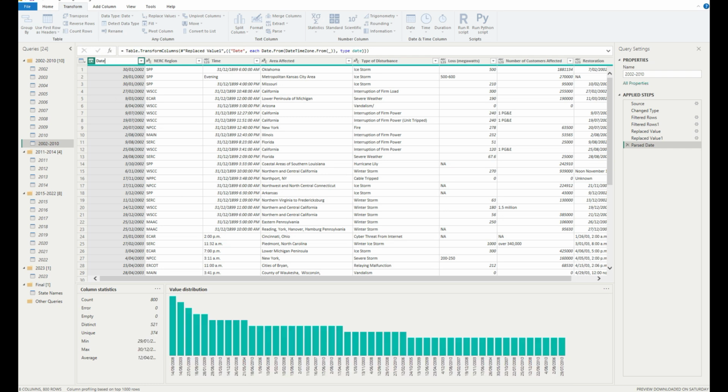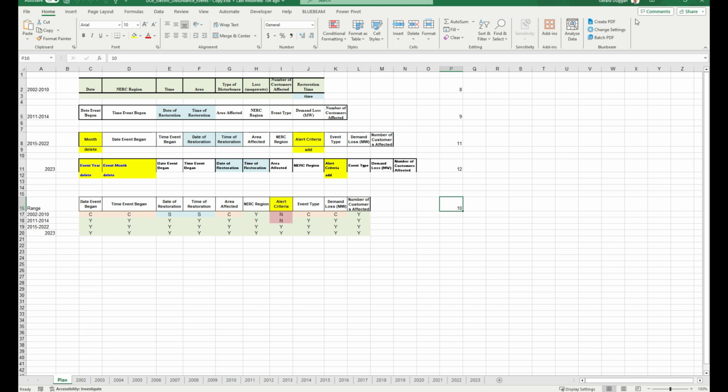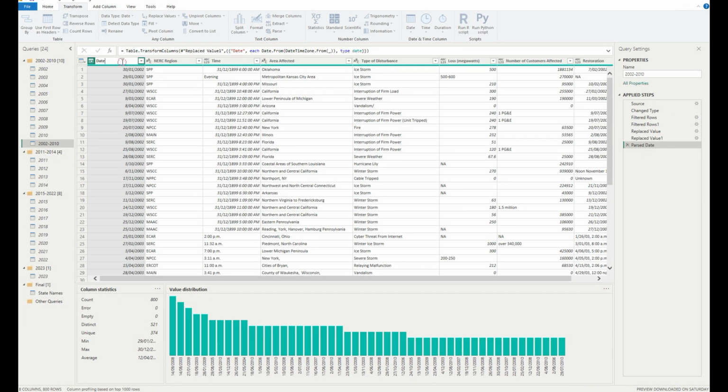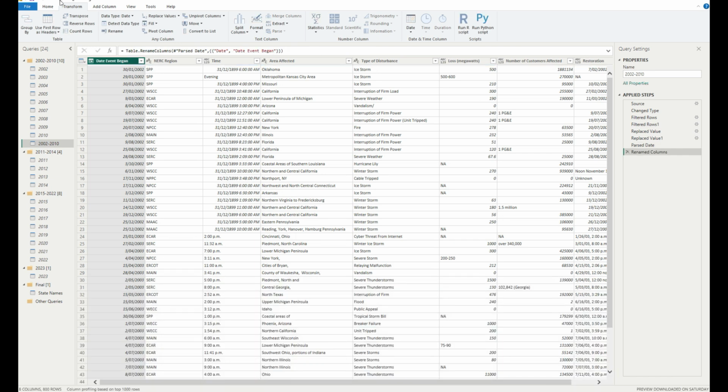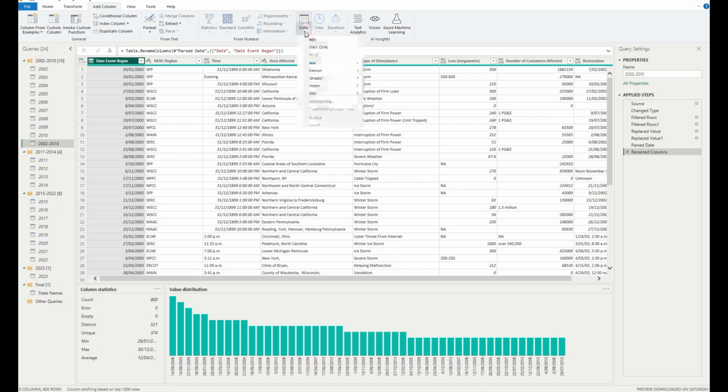So what do we want to call this? We want to call it date event began. Okay, so we kind of got our first column cleaned up here, and what I want to do is add a column, but what I want to do is extract the year.